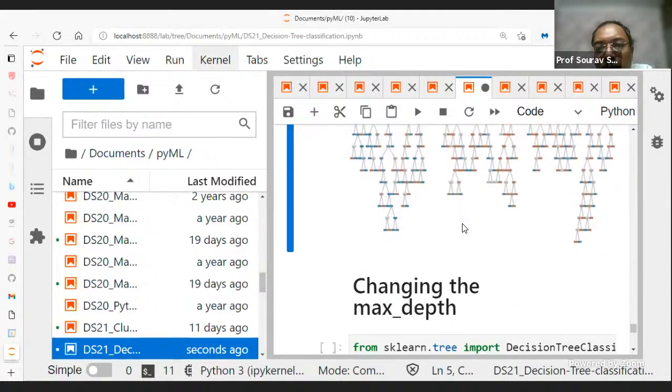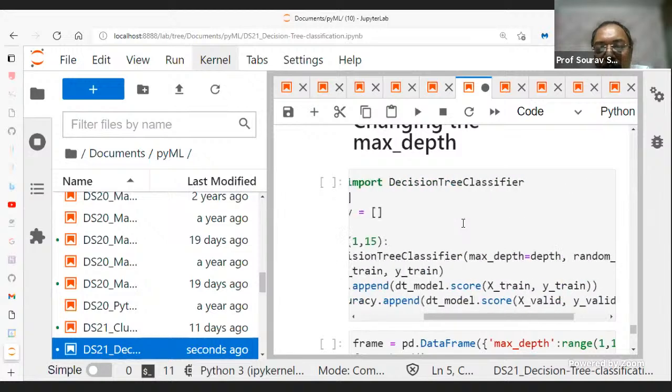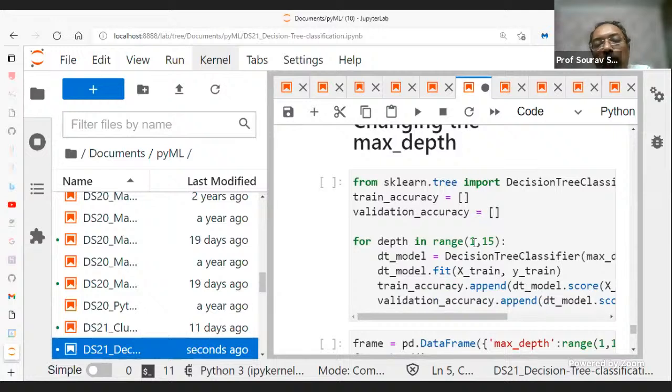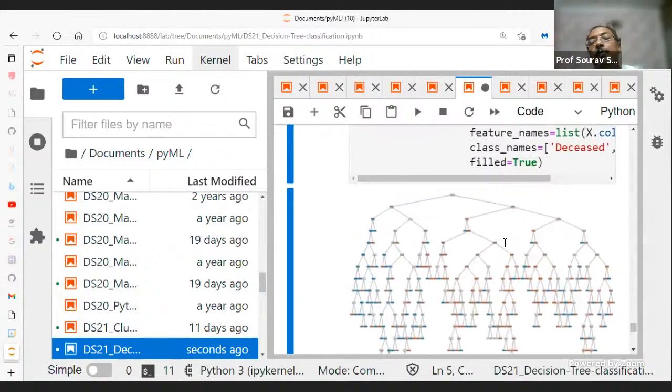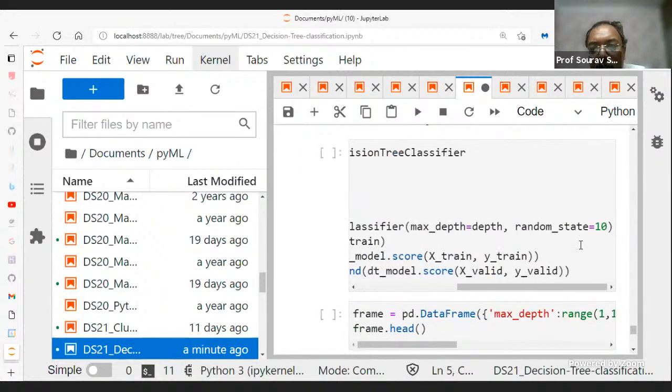To counter this, let's not build this tree so deep. Let's build smaller trees. So let me have the depth from 1 to 15. I'll build a simple tree with one depth, and at maximum a depth of 15. But one problem is that if you build a shallow tree, maybe the model will not be able to do a good prediction. That is what we want to check right now: is my model good when I use a shallow tree, or is the performance very bad? So let me quickly do this.